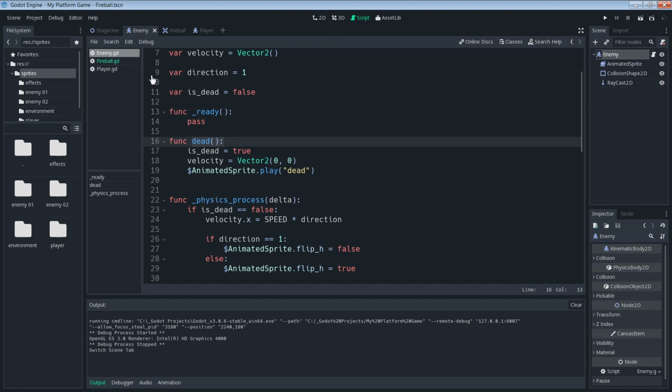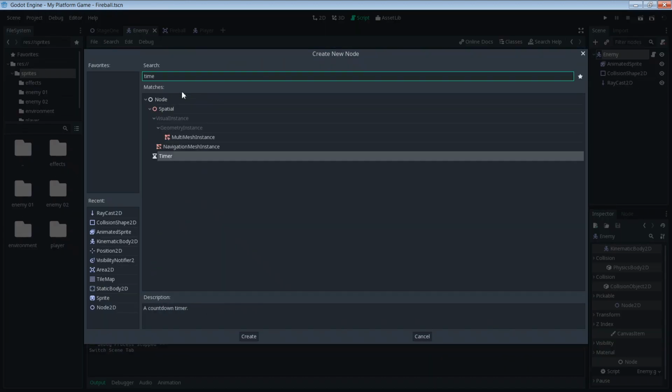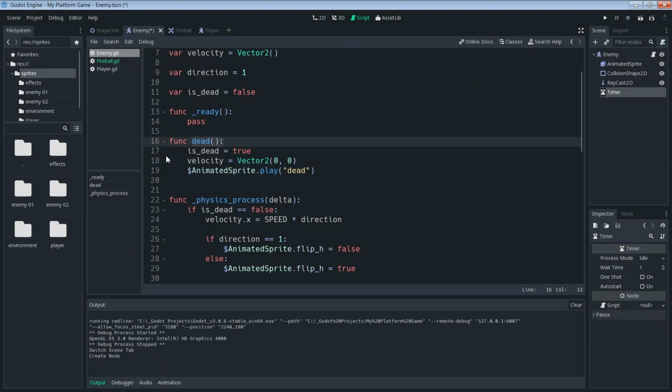I keep referring to the enemy as elf because that's what he looks like, but we actually named it enemy, I need to remember. So let's go back into our enemy, or add a timer to our enemy. So we'll click the enemy here, we'll just add, you can type timer in the search bar, and we'll just add a timer. Pretty easy.